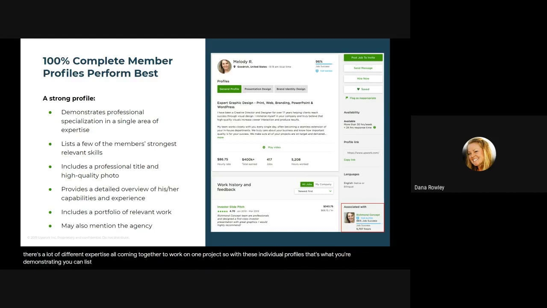You can list a few of the members' strongest and relevant skills. Make sure they include a professional title and high quality photo. Make sure that they've included an overview of their capabilities and experience. And they're going to want to have a portfolio of their relevant work as well. Another note here, Melody has her hourly rate showing. And like we talked about before, if this was an exclusive agency member that only worked for the Richmond concept, you would be able to hide that hourly rate part.